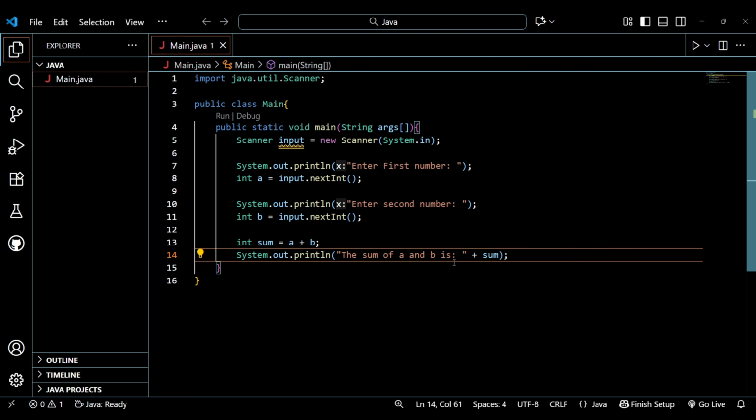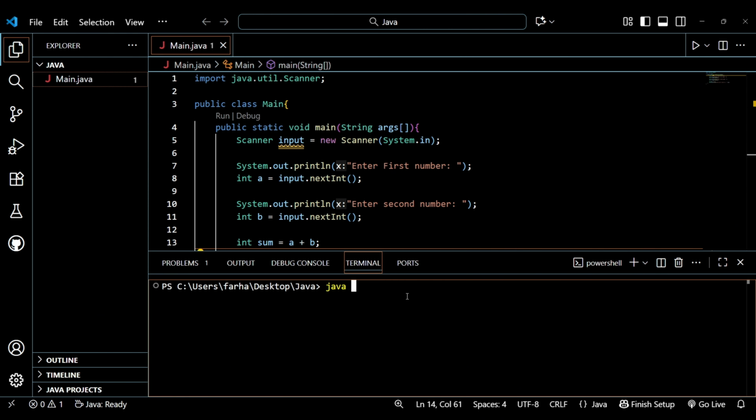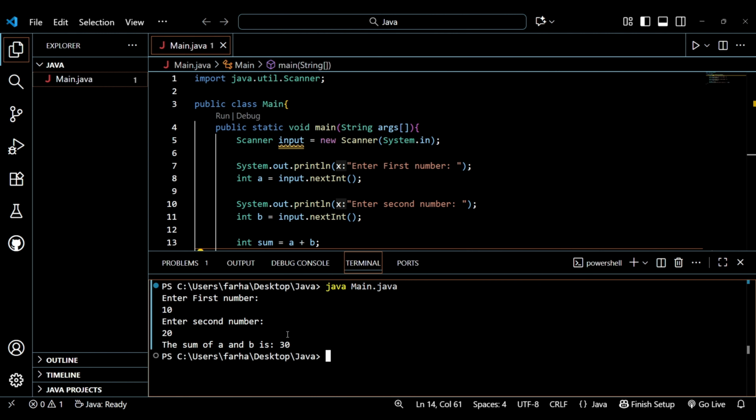Now run this program. Open your terminal, write this command java Main.java and hit enter. Now it is asking for the first number, let's say 10, hit enter. Again asking for the second number, let's enter 20, again hit enter. You can see the sum of a and b is 30. So this is how you can take input from the user and perform addition in Java.